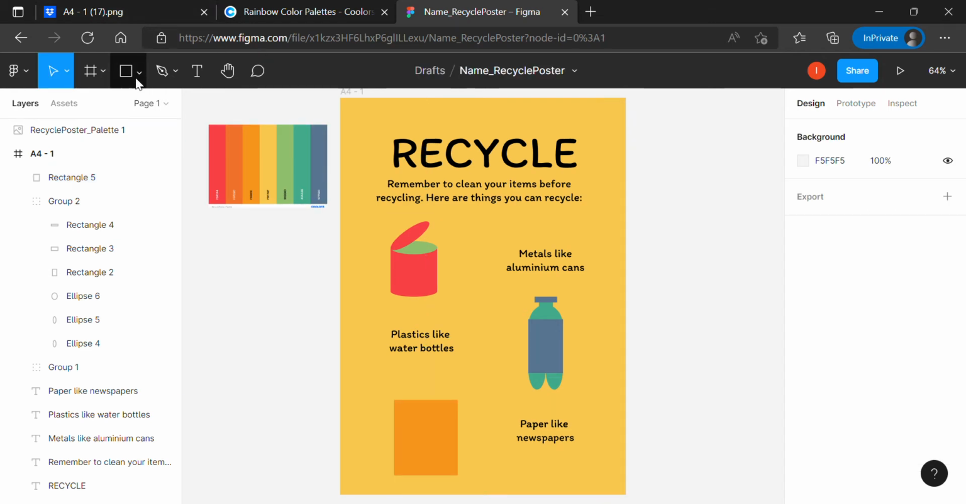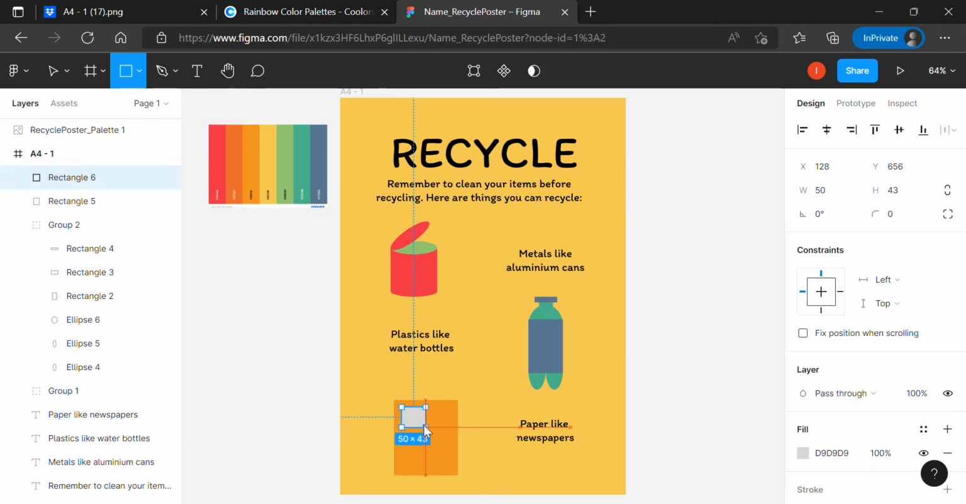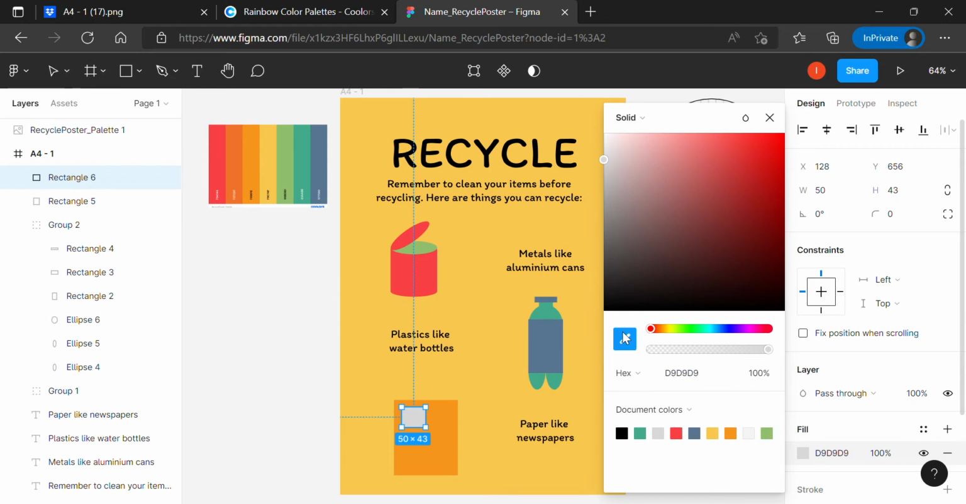Next, go back to the shapes tool and use the rectangle shape tool to click and drag and draw a small square within your previous rectangle. Change the fill color using a different color on the color scheme. I'm going to choose the same background color of my poster, which is this yellow here.